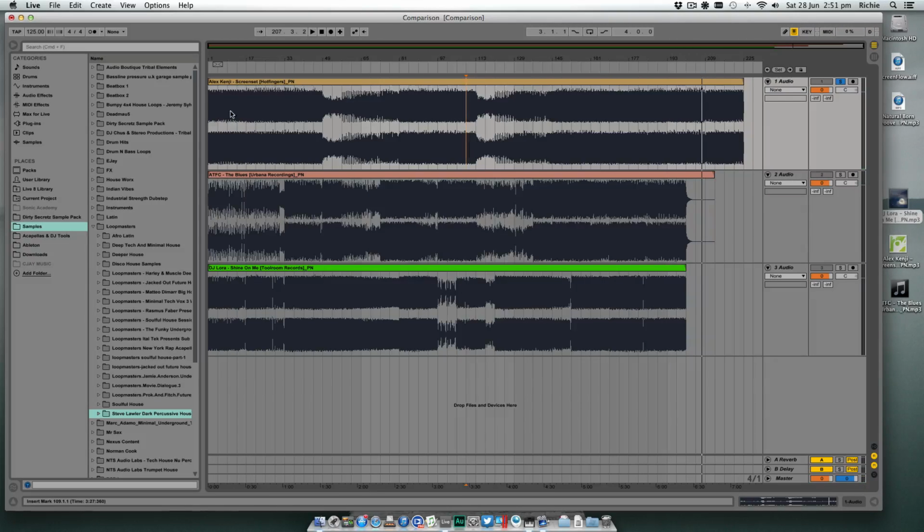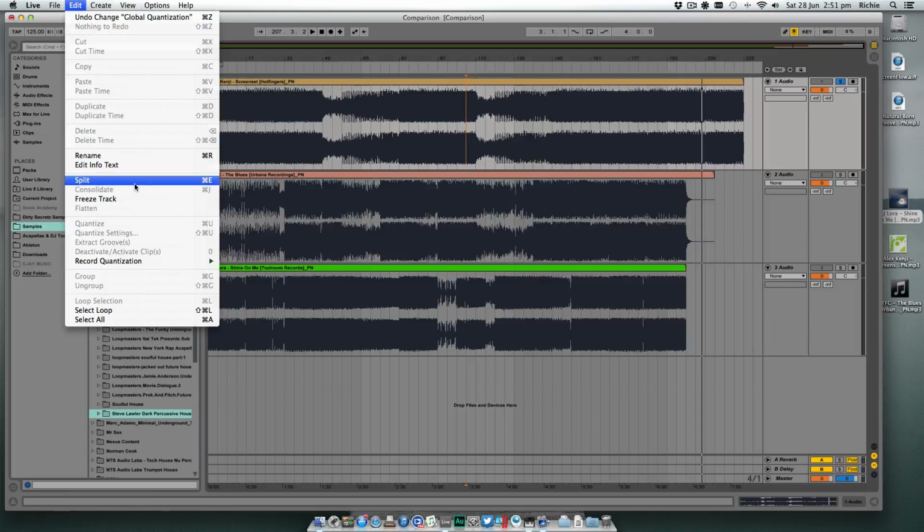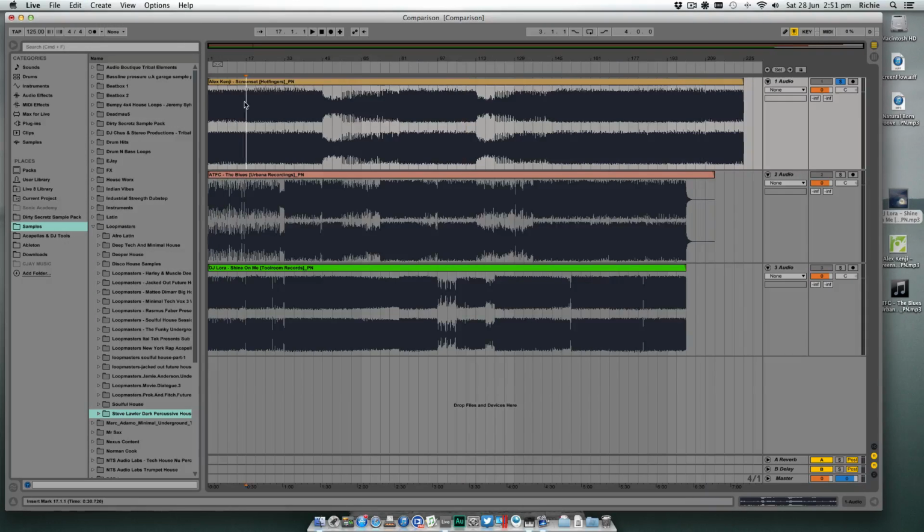So as you see, just by skipping through the track, you can separate it to see how it works. If I use Apple and E, that's the split command, I can split this up so I can separate the track. We can see that this is the first beat, with the kick coming in. Then this bit here, we've got some more characteristics coming in.